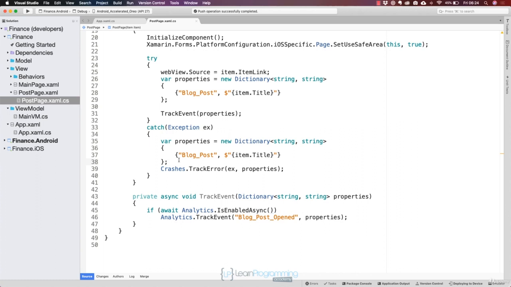So what the crashes from App Center is going to do is actually know when your app crashes, like it stops working, it closes, and your users were left hanging. In here, we are actually predicting something wrong that may happen and tracking an error. But the crashes does a little bit more than that.